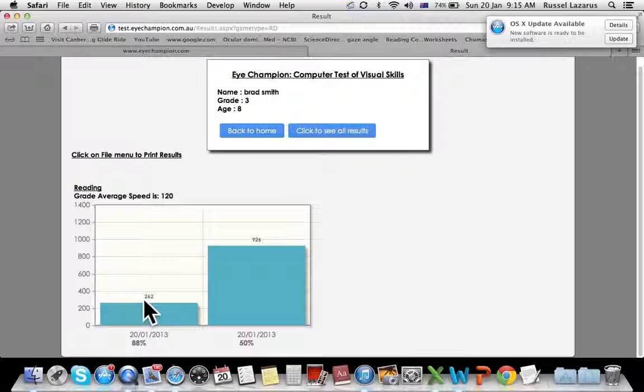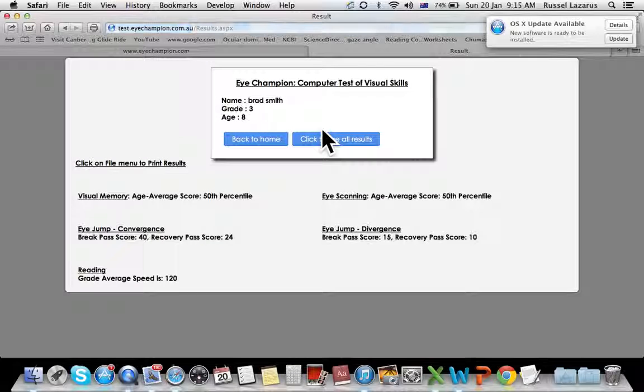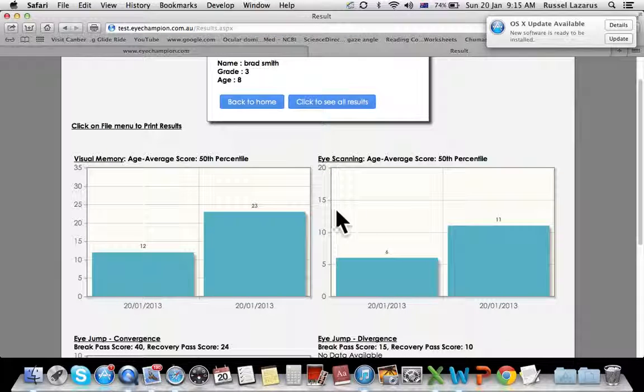So here's the original one we did the first time I tested the child, with this next story. My reading has significantly improved. Down the bottom is my comprehension score. Now you can very easily show the parent from day to day how the reading has improved from the initial consultation through to any subsequent consultations. And once again, to see all the results, click here, and all the results come up as they were before.